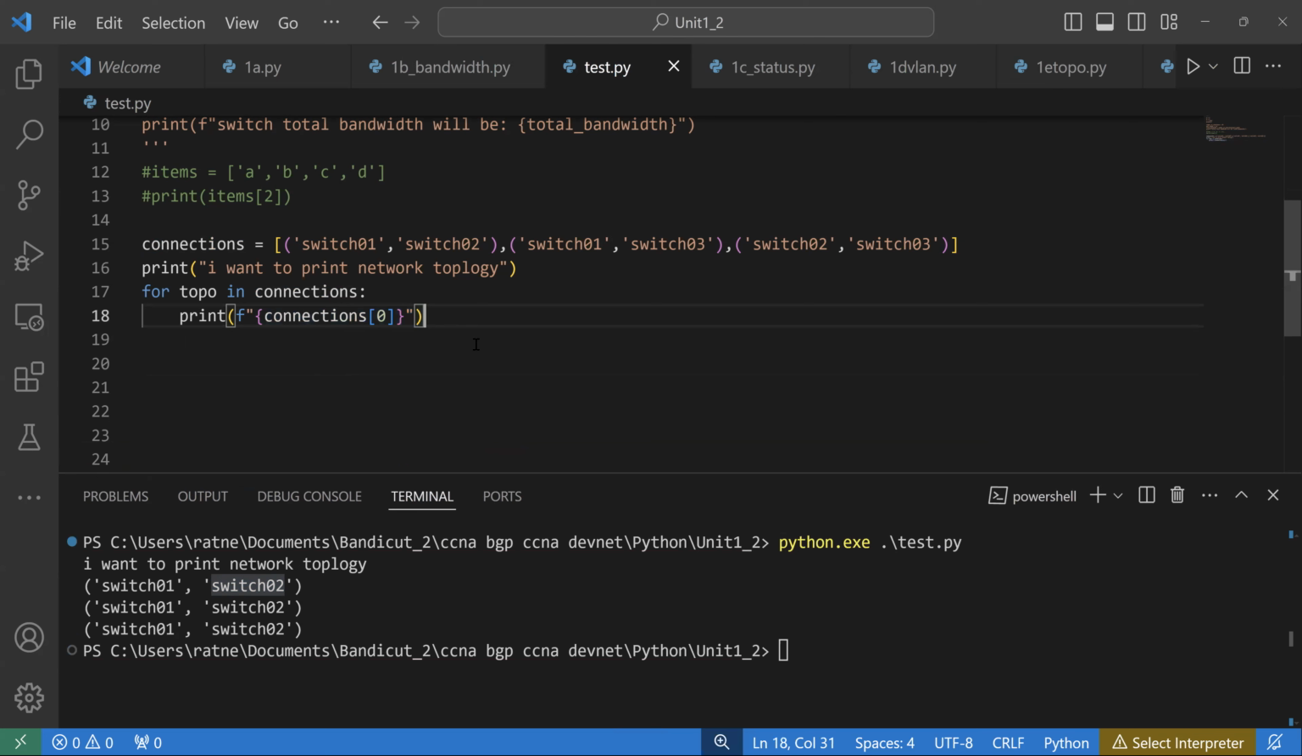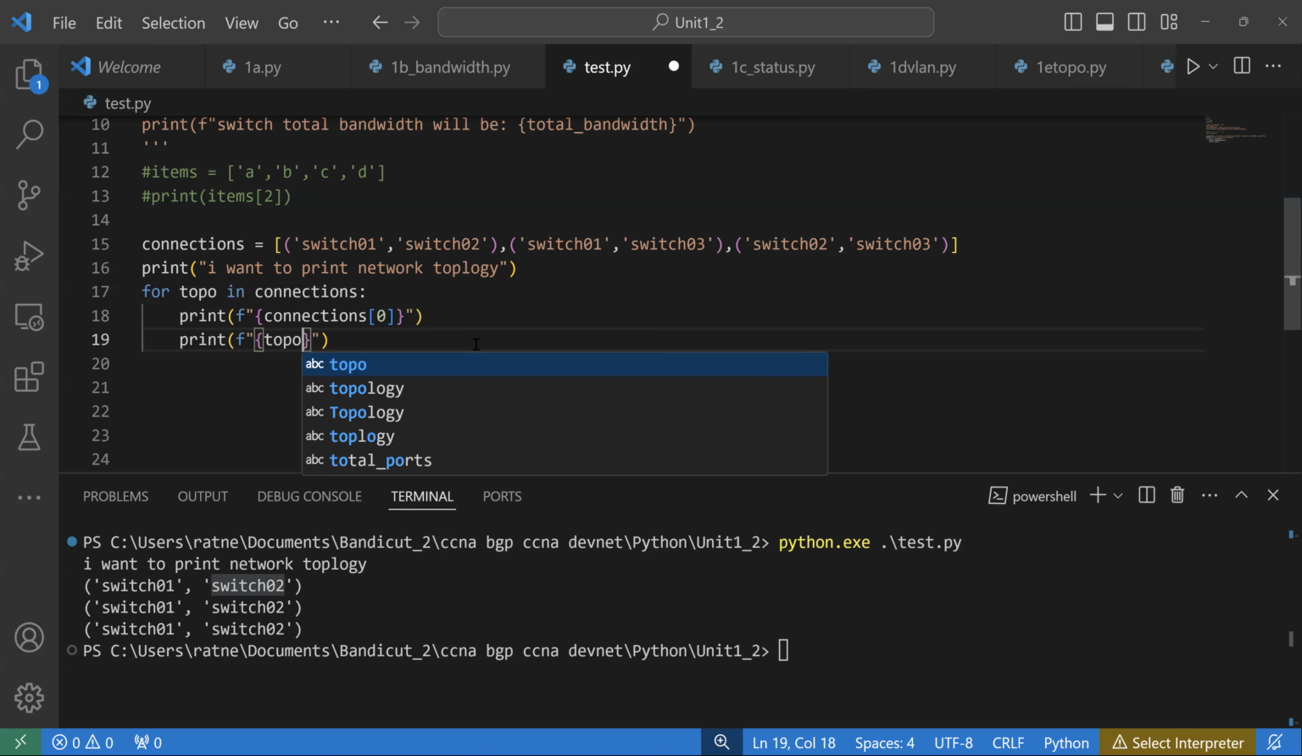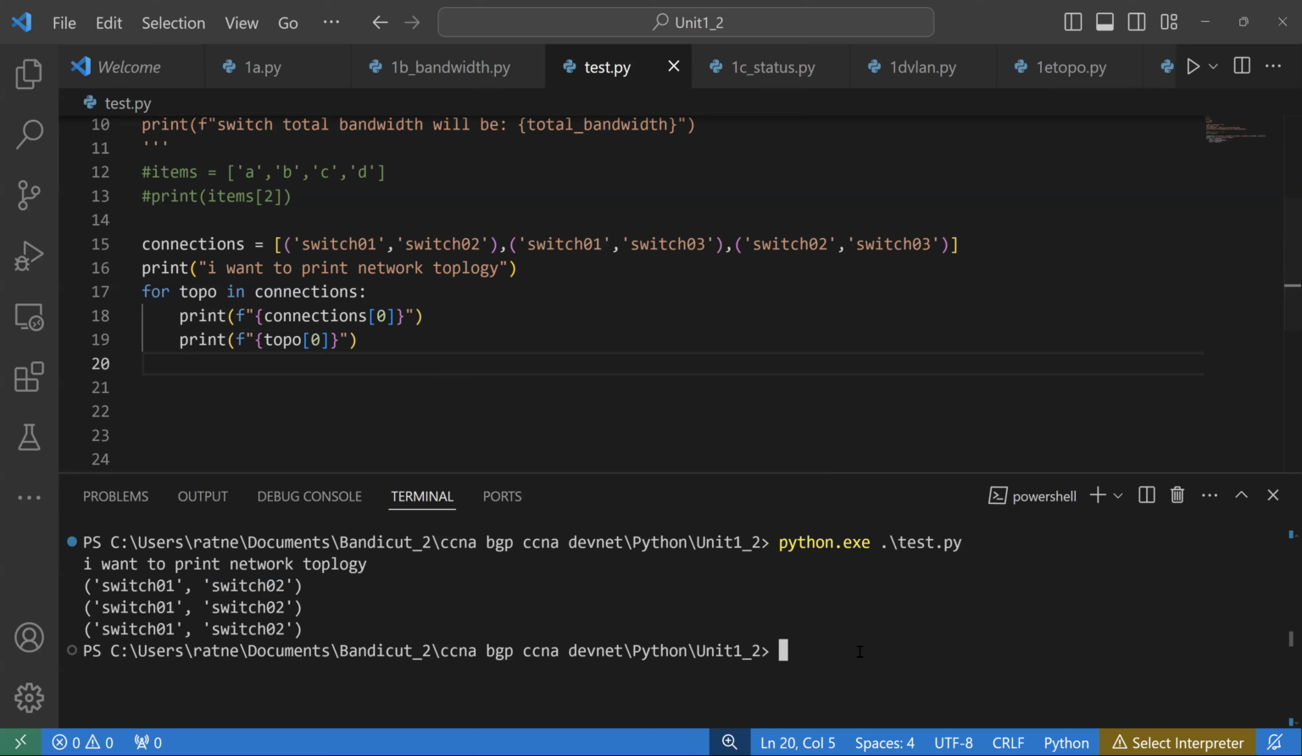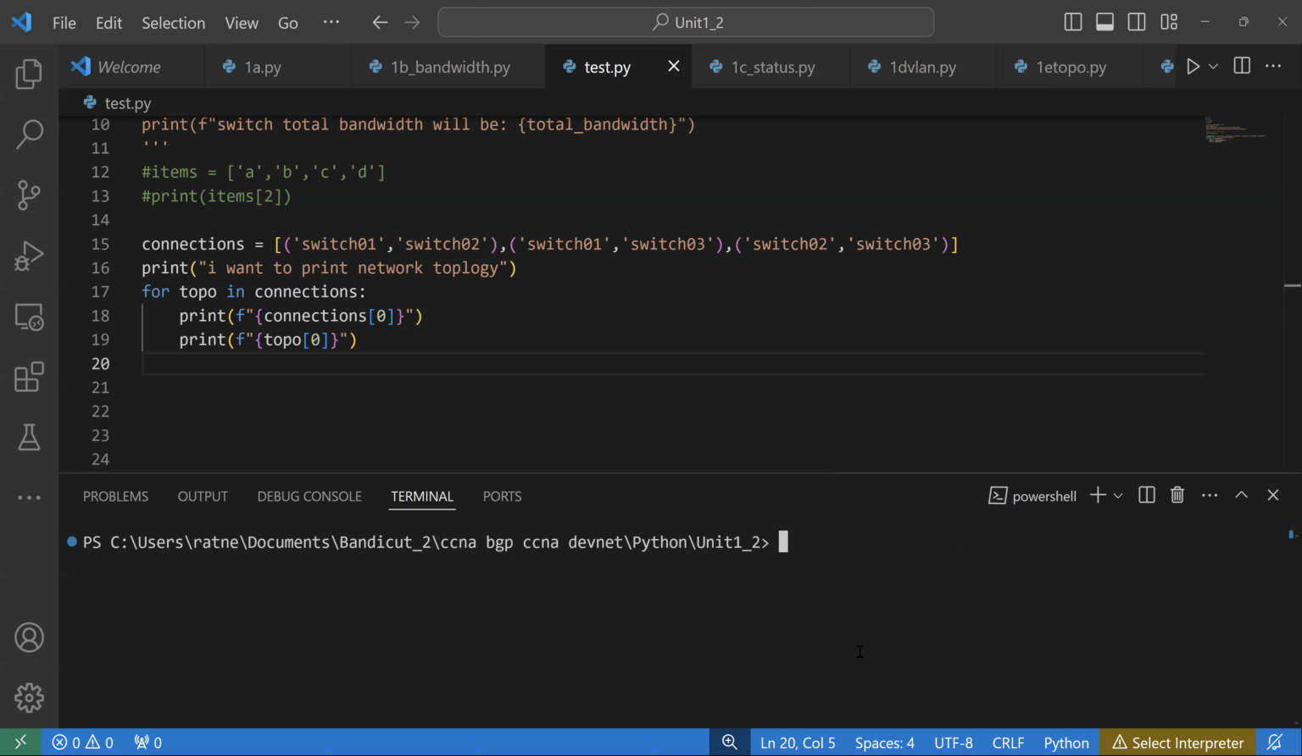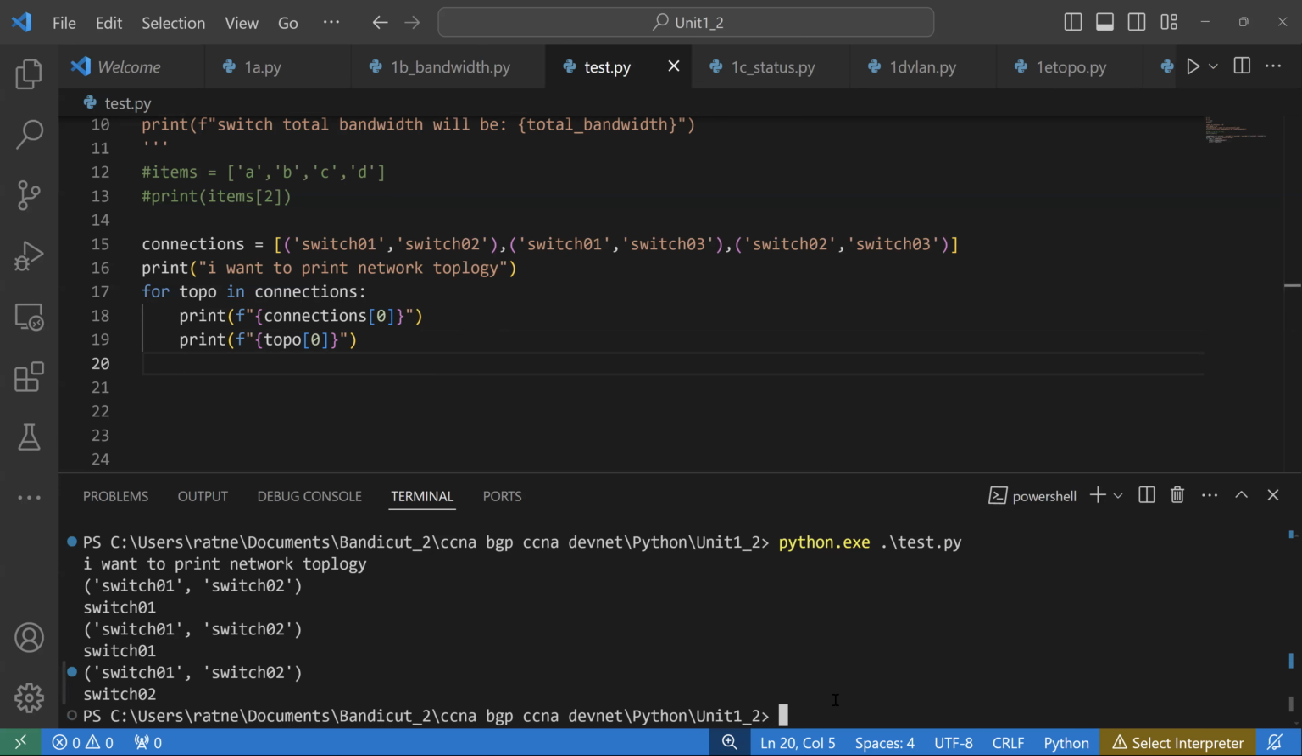Now let's see. If I go and print the variable and then the topo and then the 0, this loop will run 1, 2, 3 times. So let's run this. Interesting. Now you will see that this is running.